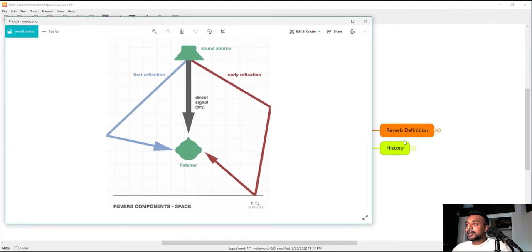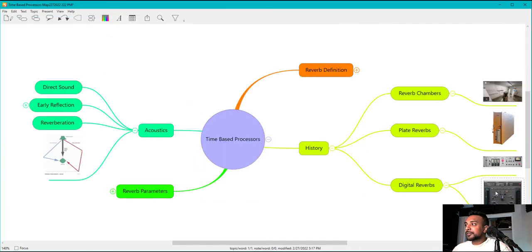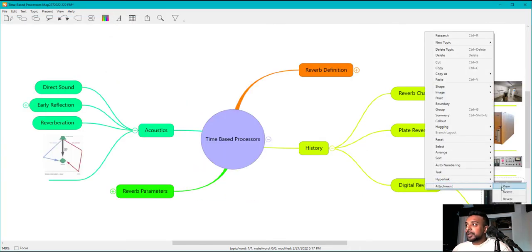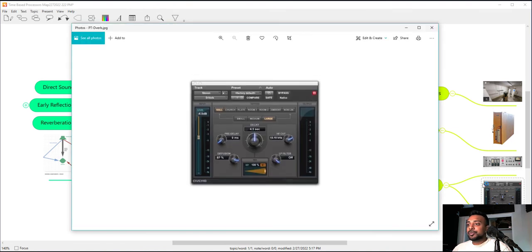And why is that important? Because in a lot of, I'm going to go back here, a lot of plugins give you the option to blend the dry and the wet signal. So if I took this little bar and I put it all the way to dry and this 100 becomes 0%, you're not hearing any reverberation. You're just hearing the direct signal, the direct sound. And so that's all it is. As soon as I turn this up, you're going to start to hear the early reflections and the reverberation. So that's the difference between dry and wet.